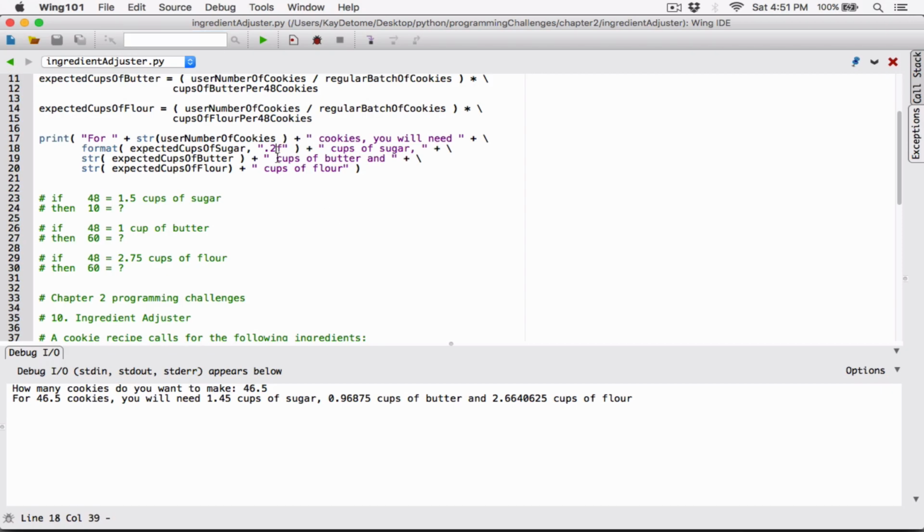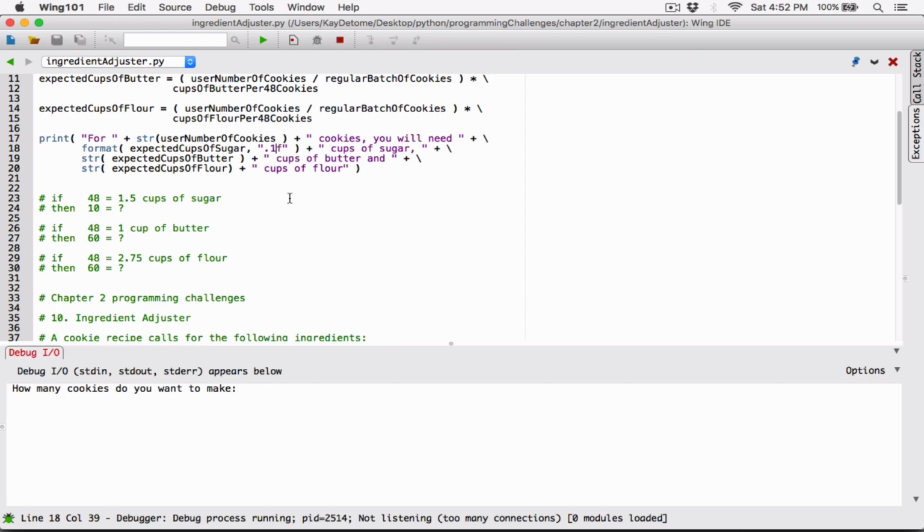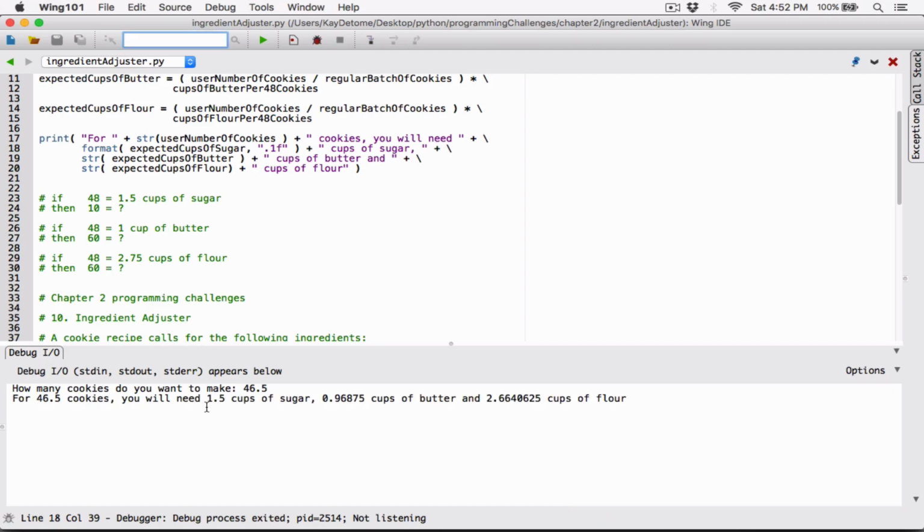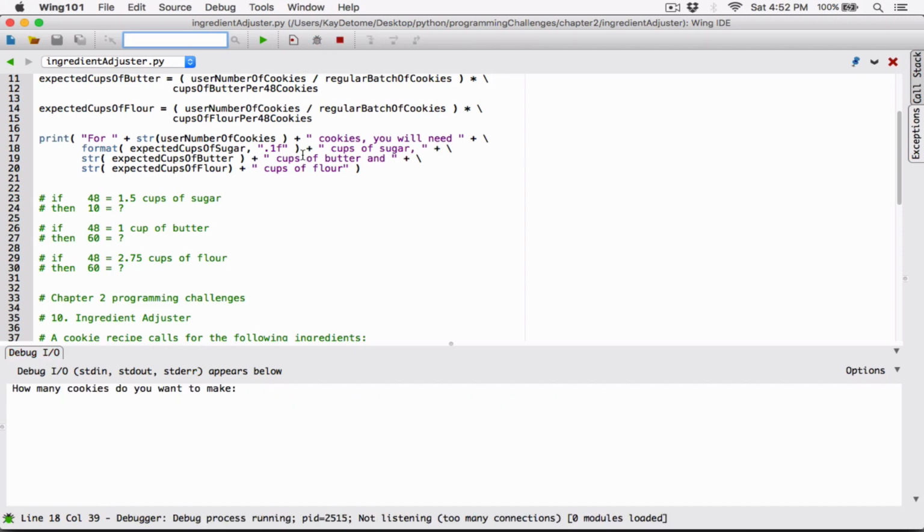If I change this to 0.1 decimal place, now we're going to end up seeing only 1 decimal place after this. So I'm going to go ahead and debug it again. Type in 46.5. Hit enter. Now it's rounded. That's why it's saying 1.5. It's rounded. All right, so I'll take it back to 0.2 and debug it.